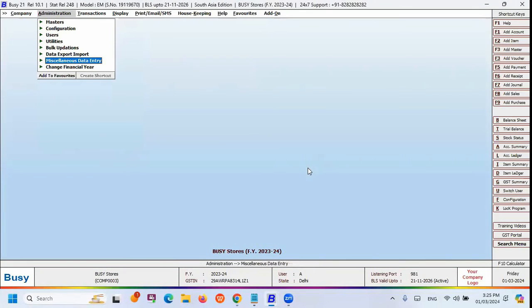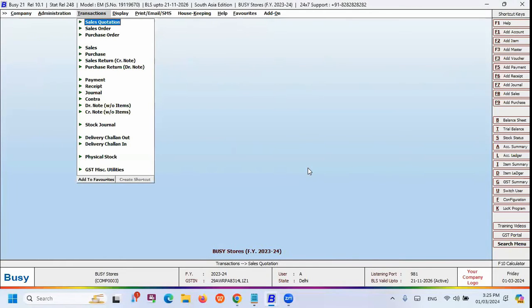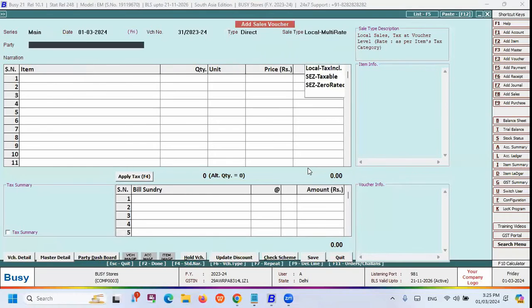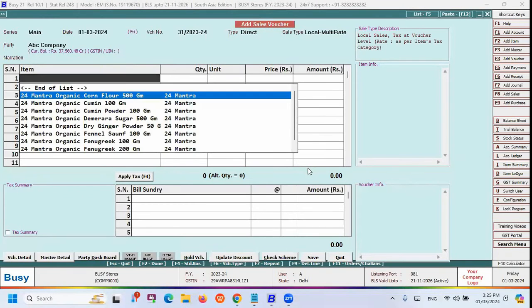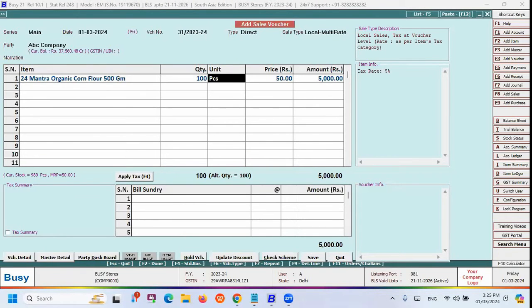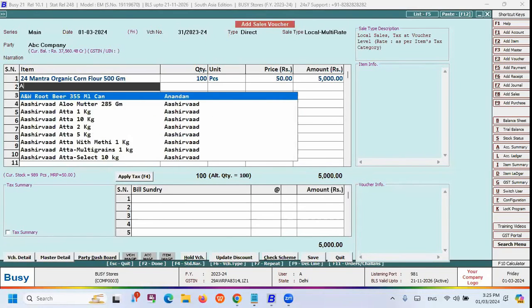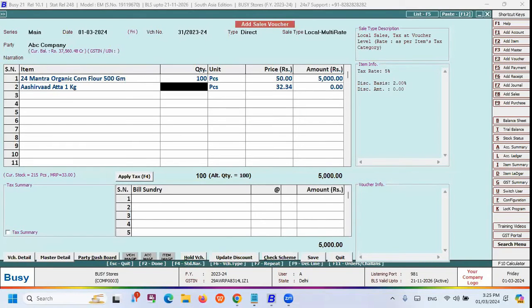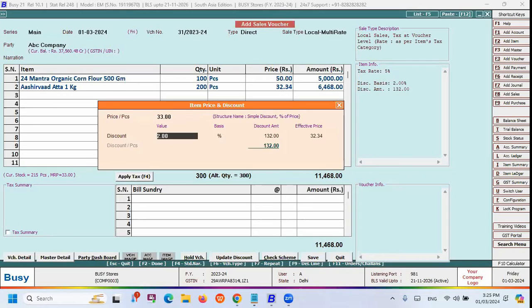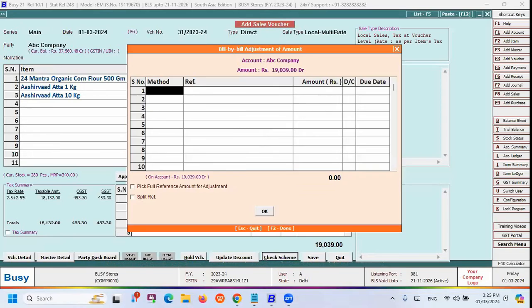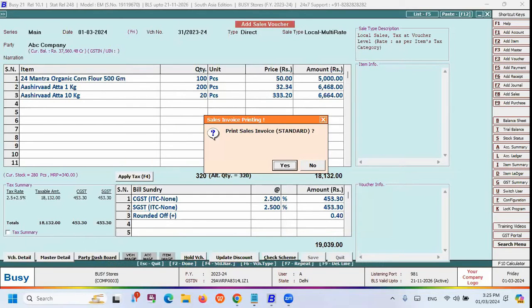Once you have done this, you come back to the transaction entry portion. Transaction entry, when you are punching any invoices to the party. If I select the party name ABC company, I can select the item, 100 pieces, price is 50 rupees. Second item is Ashirwad Atta 1 kg, 200 pieces. Third item, Ashirwad Atta 10 kg. Save it. Once you finish the bill, you can directly save the voucher.